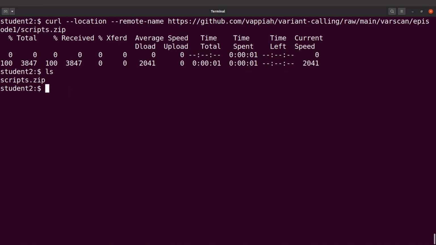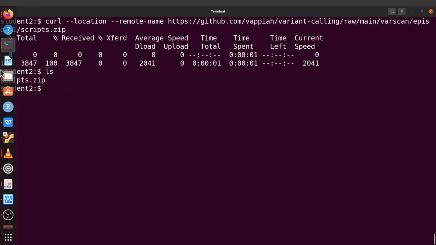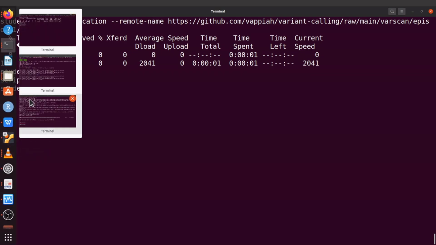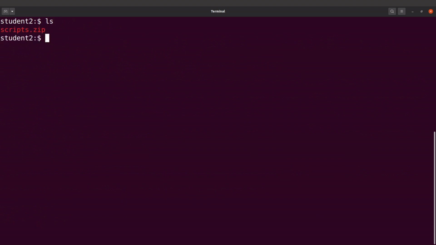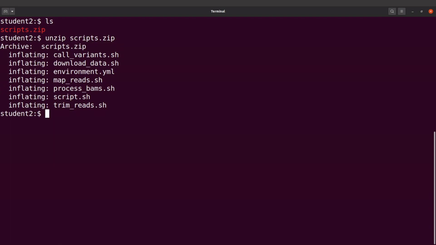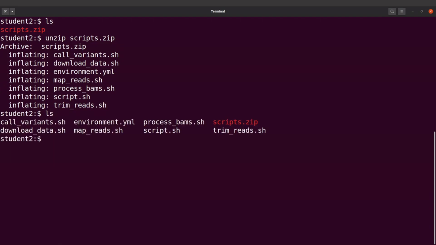Now I will switch to my Linux terminal. Let me clear the screen first. Okay. I will now extract the content of this zip file. So I'll say unzip, and then I'll specify the file name. This will extract the content for me. So do an ls and you find the files there.